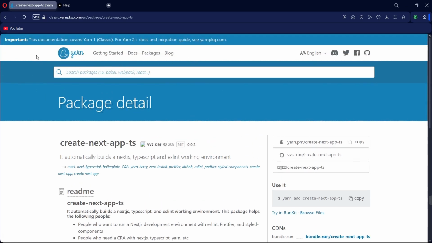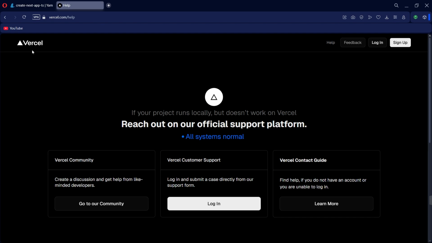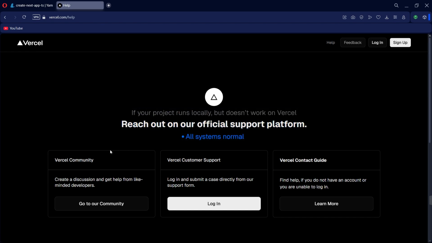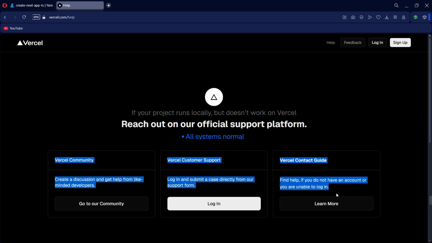If it still doesn't work, head over to the official Next.js GitHub page or visit the Vercel support site. Sometimes, the problem isn't with your setup. It could be a temporary issue with the package registry or the scaffolding tool itself. On GitHub, you can search for recent issues tagged with create-next-app to see if others are experiencing the same thing. If so, wait for a patch or try the npx create-next-app command as a workaround.